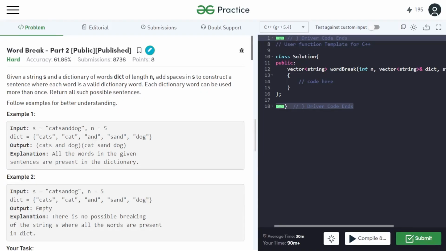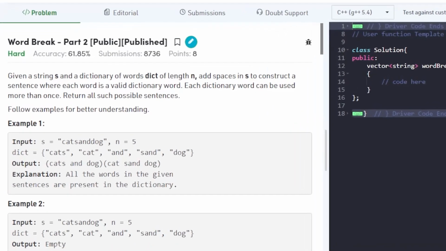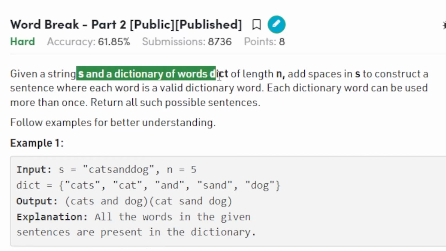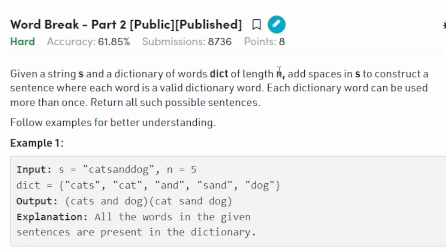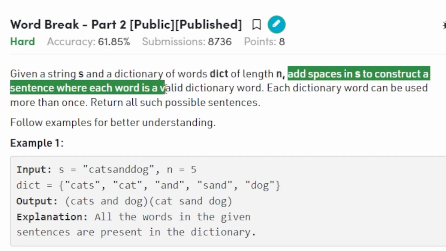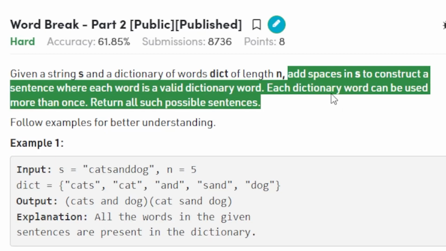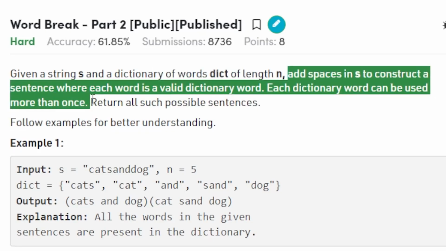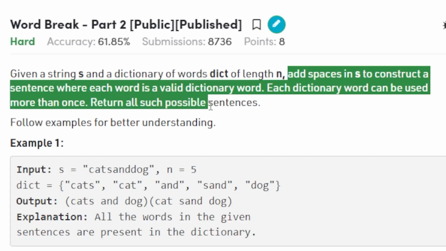Hello, in this video we are going to discuss the problem Word Break Part 2. In this problem, we are given a string and a dictionary of words of length n. We can add spaces to this s to construct a sentence in which each word is a valid dictionary word. Each dictionary word can be used more than once. So we have to return all such sentences.